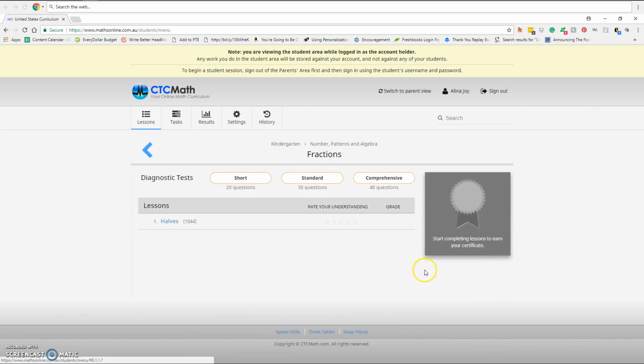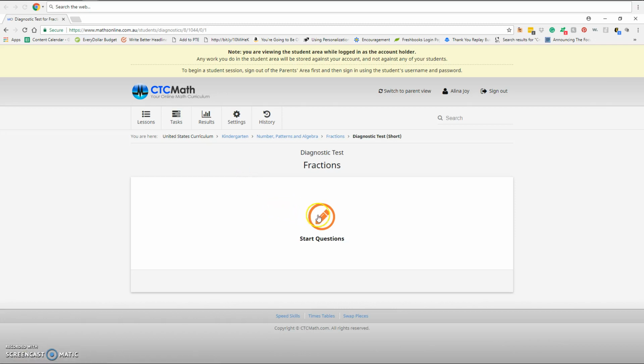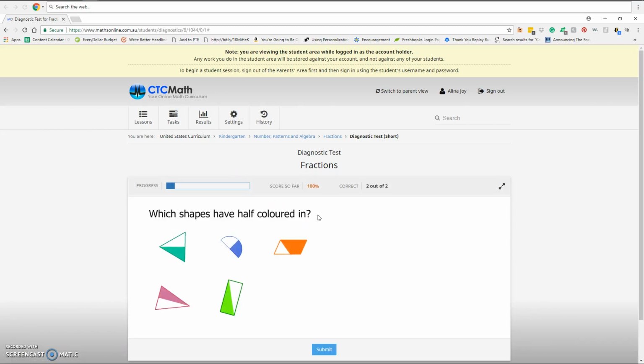So let's just go back to fractions for kindergartners. And here's the nice thing they have. If you have a child that's been doing math somewhere else and you're not sure what level they're at, it's fine. You just have them do a short quiz, and we're going to click the short one, and it'll help you know where your child is.